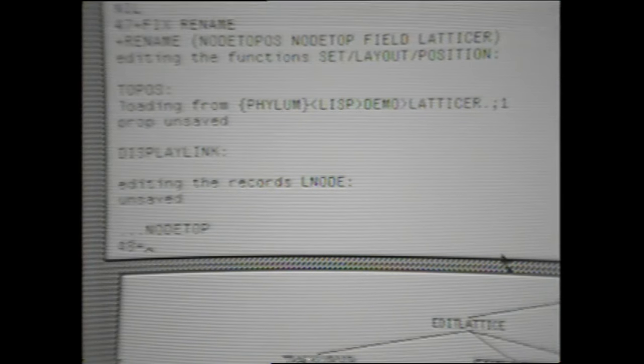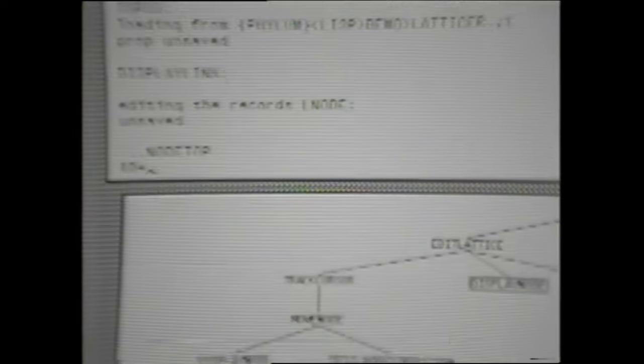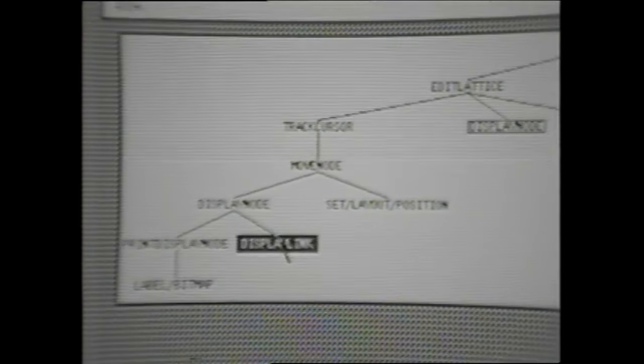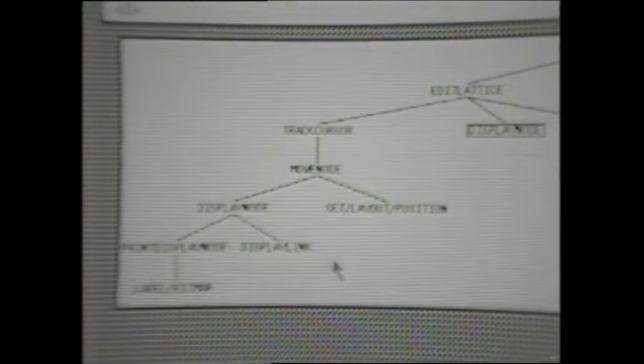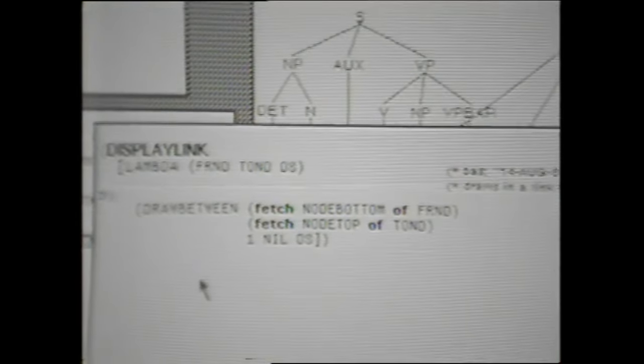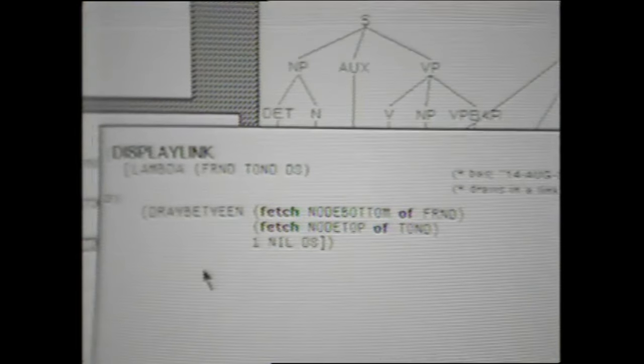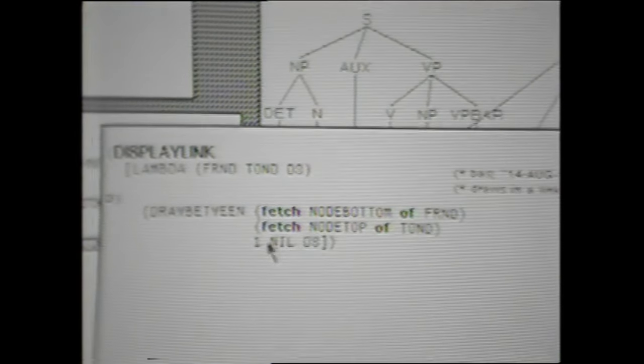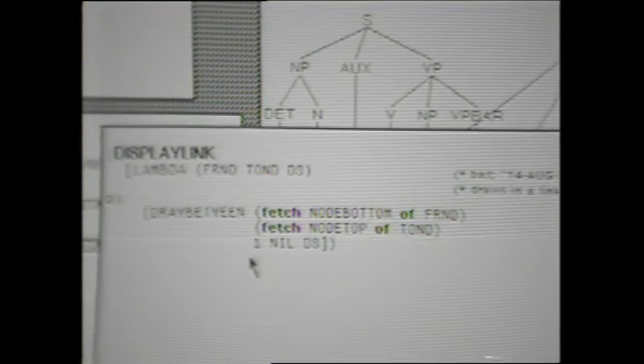I've now made the change in name, and if I go down into the browser, I can actually browse the definition of display link, and I can see the modified version. Over in the right-hand side, you can see the draw between now refers to names that have a better correspondence to the semantics that I have in mind.